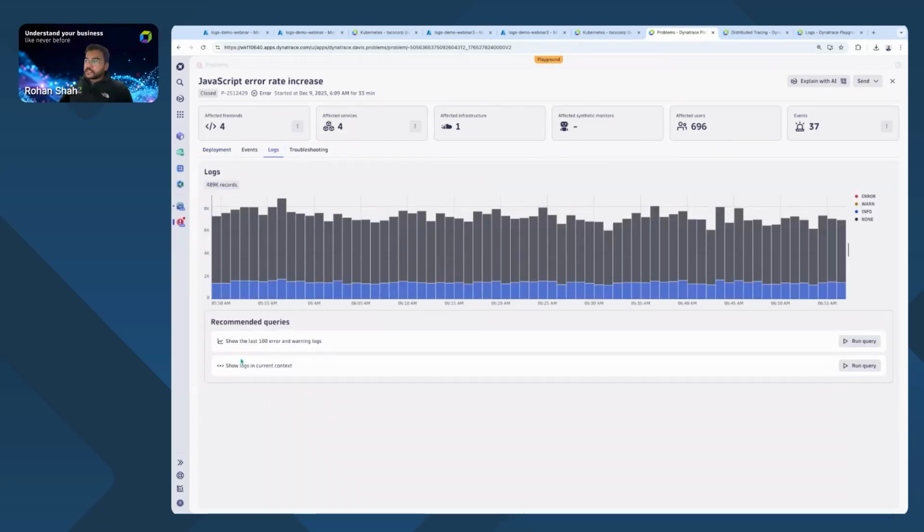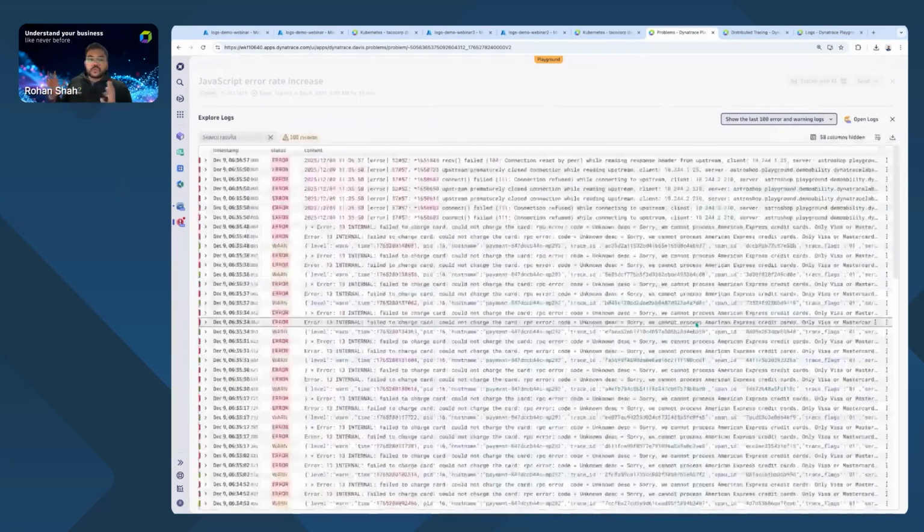What you can see here is that it tells you there are multiple different logs, thousands of logs, identified for that specific problem, for that specific root cause. You don't have to go through all the logs in context. You can look at all the logs if you wanted to. But what we can do is just look at the last 100 error and warning logs, and it will limit all of that to tell you exactly where the problem lies.